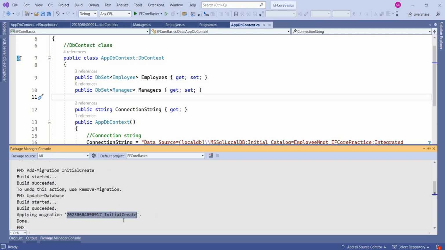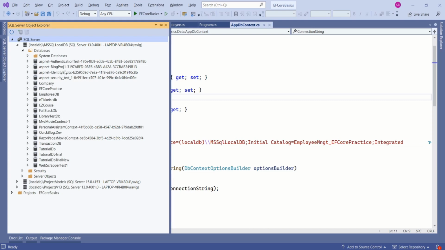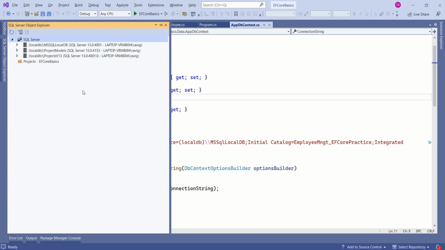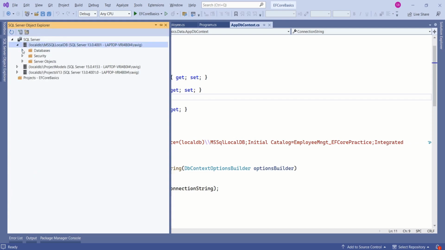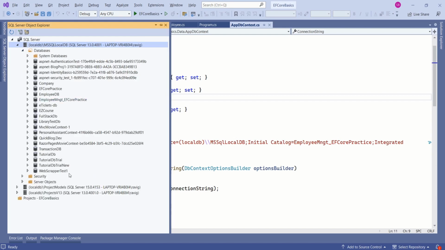While executing the update database command, we can specify the name of a migration. If we don't specify any name here, then the latest migration will be considered. Let's again go back to SQL Server Object Explorer and verify our database has been created. Click on refresh here. Again, I'll expand MS SQL LocalDB. Again, expand databases. See, here we have employee management underscore entity framework core practice.